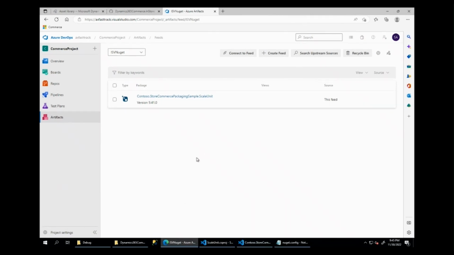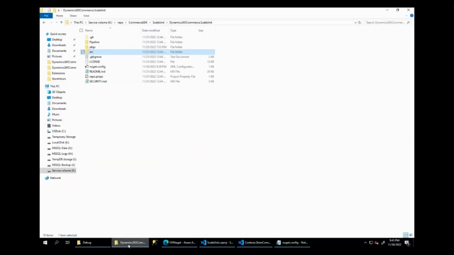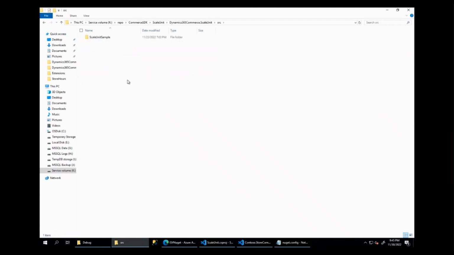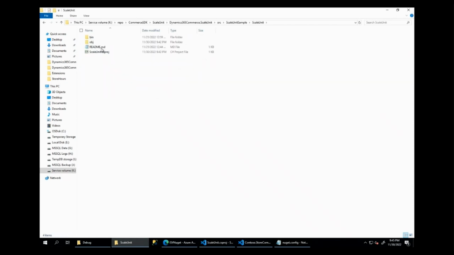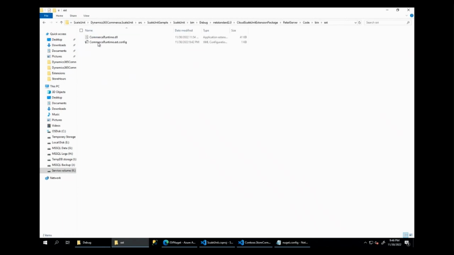Let's now see how we can consume this store commerce packaging sample scale unit package. Before we make any changes in the code, we will first go into the scale unit repository and look at the current package and see if there is any ISV code in that package. Let's go to the cloud scale unit extension packages. In that we can see the commerce packaging sample is not there. Let's go to the retail server. The packaging sample is missing here as well.